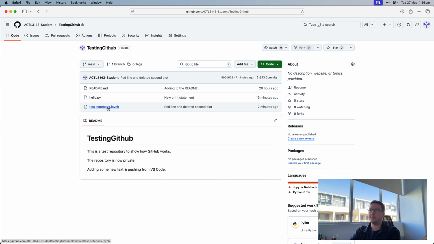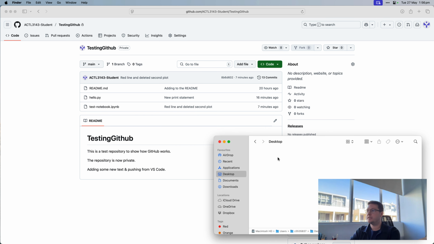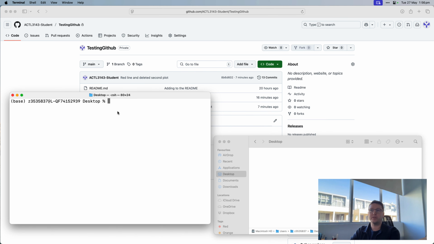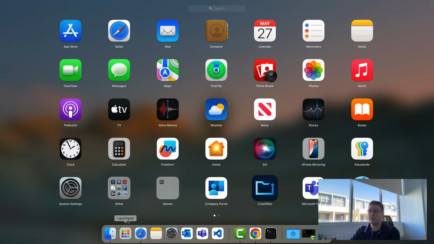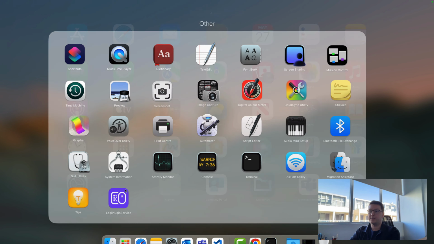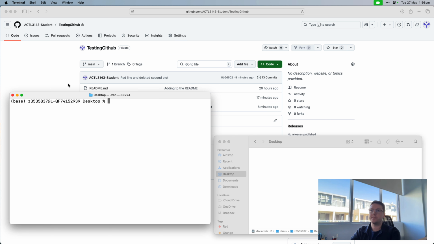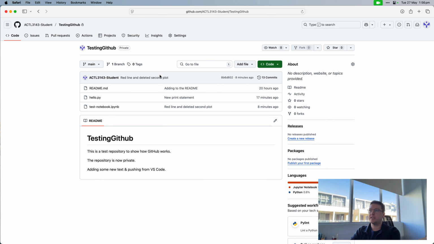So what we've got here is a repository on my GitHub account, which is private. I want to download it to my desktop, just using the terminal itself. So from Launchpad, other, terminal. Now previously I made sure that the Xcode command line tools were installed, and that installs a version of Git already. So I have the Git command line already there. Now let's see how this goes.